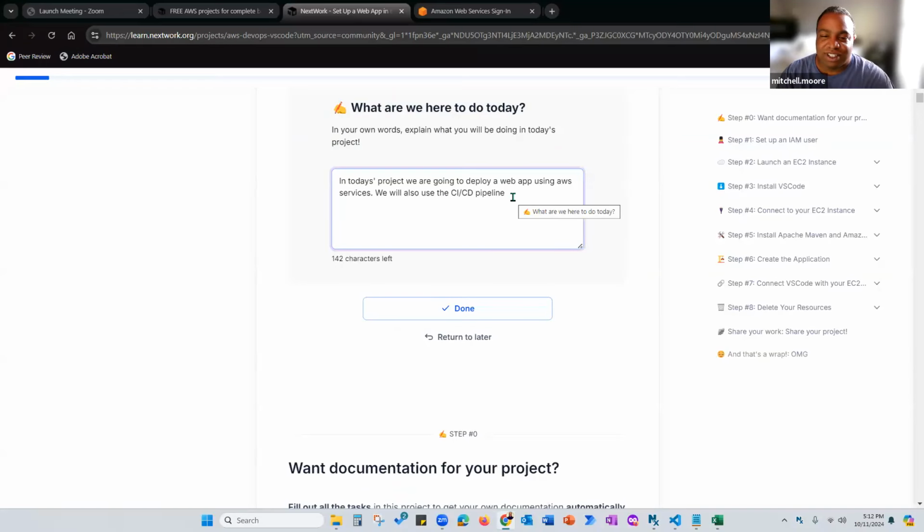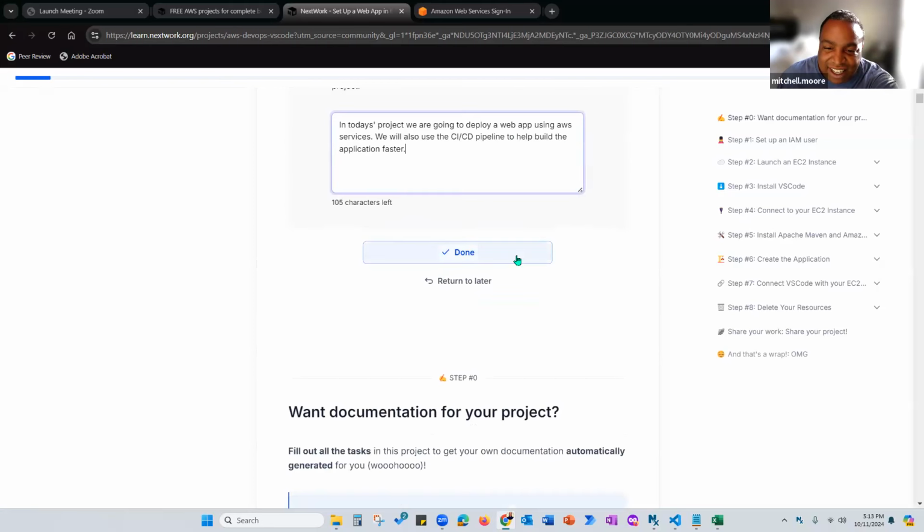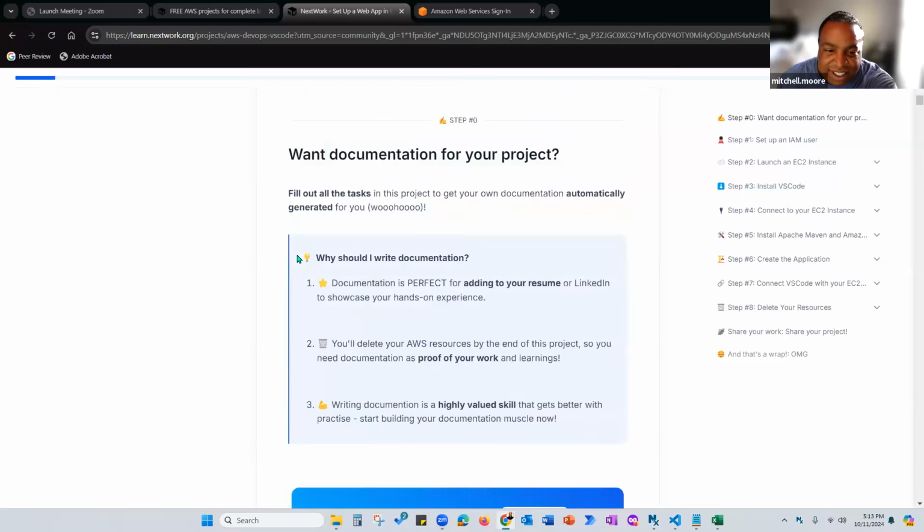So we're also going to use the CI/CD pipeline to help build the application faster. Okay, we're gonna stick with that. Done.